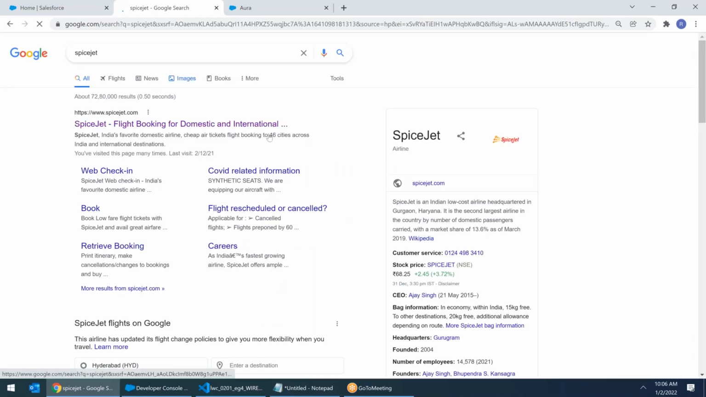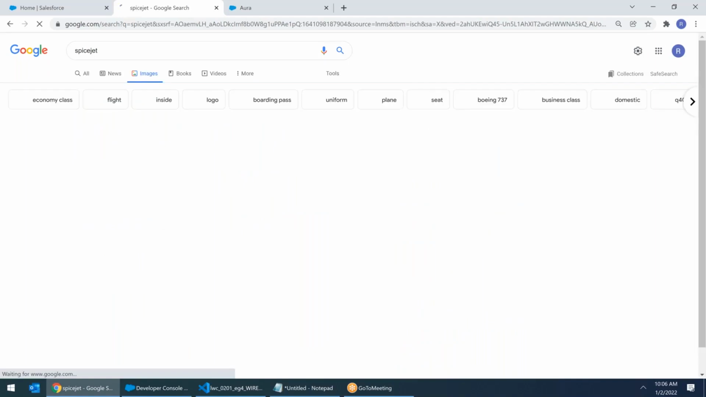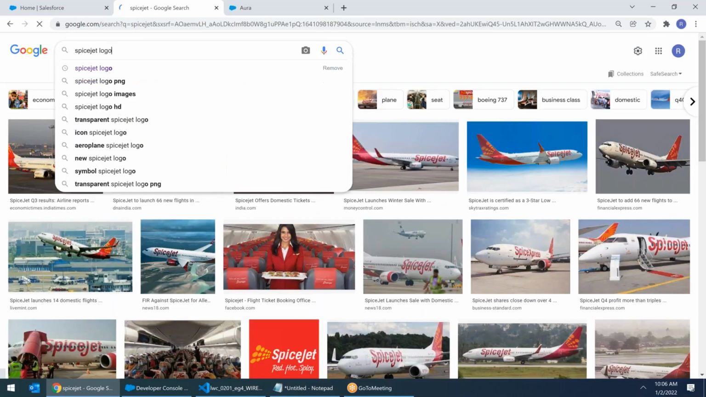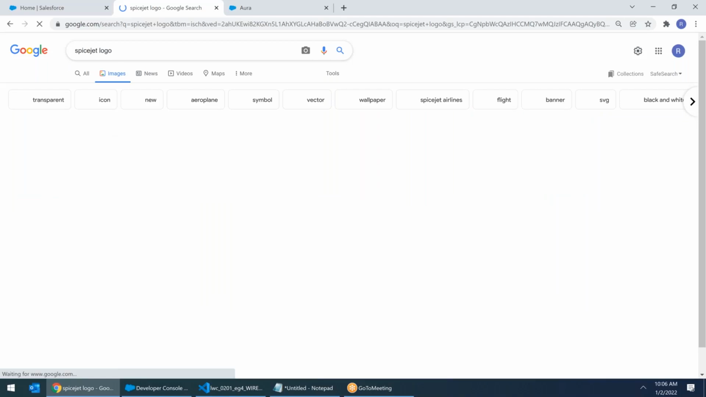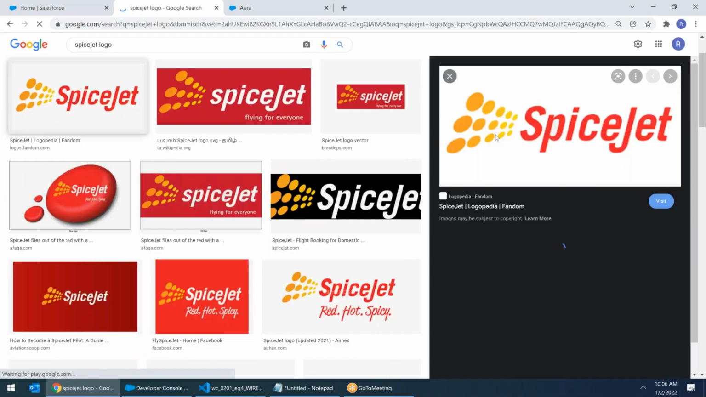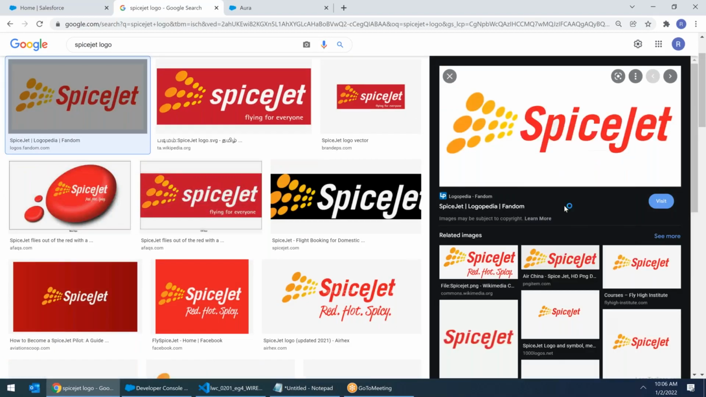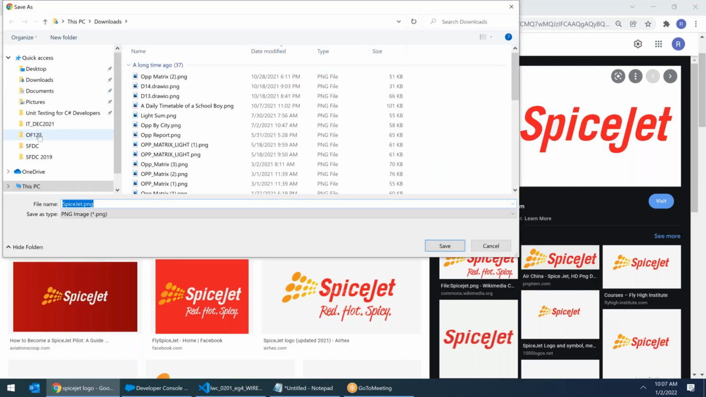I'll say SpiceJet image. I'll say SpiceJet logo. Logo. Right? Let's take this. Right click. Save the logo as. Let me save it in some folder first.